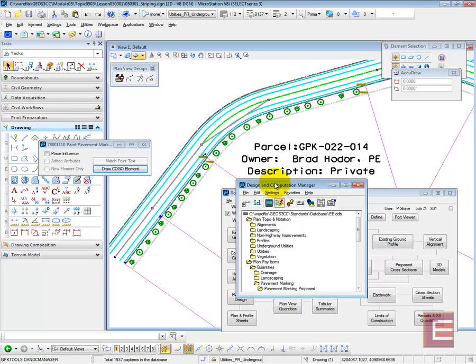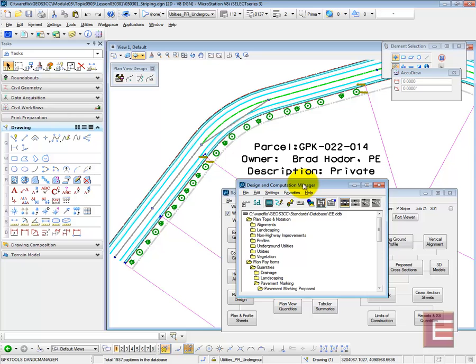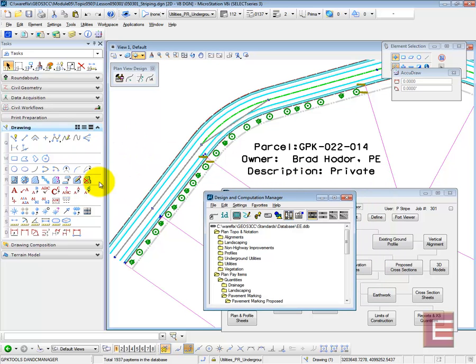Once we have this Design and Computational Manager database open, the tool that we're going to use at the top is this pavement marking off on the right. So let's depress the pavement marking. When doing so, note that the associated dialog disappears for right now, and then we also get more choices off to the right. The one we're going to focus on for this video is the first one, called striping.